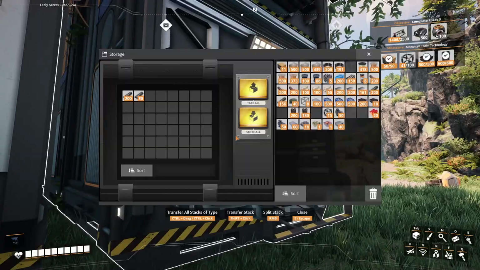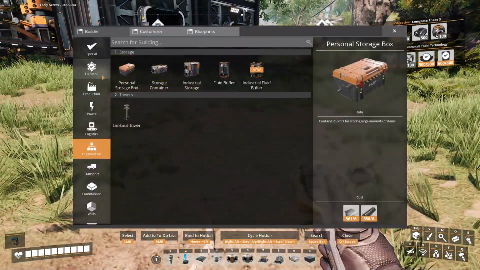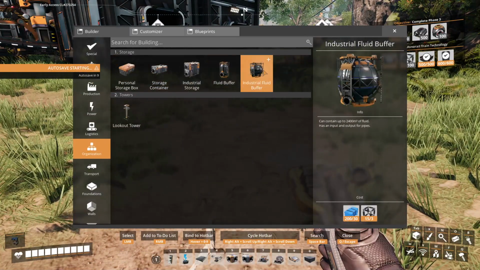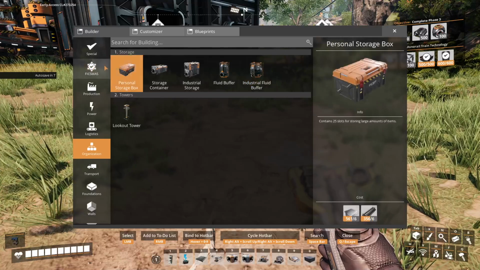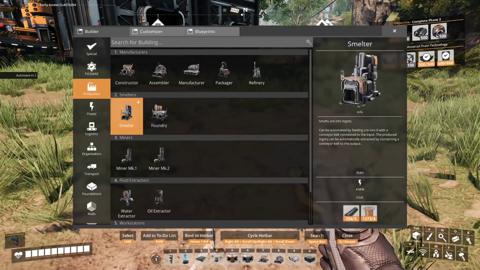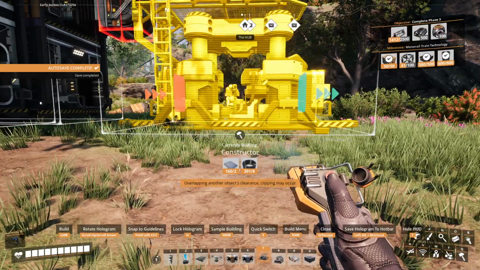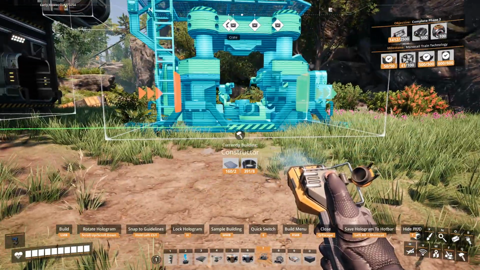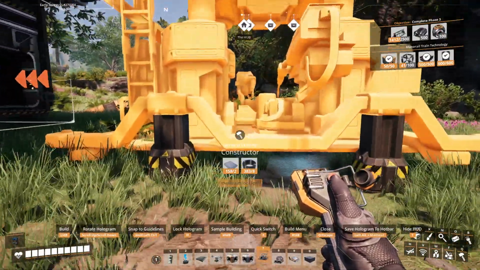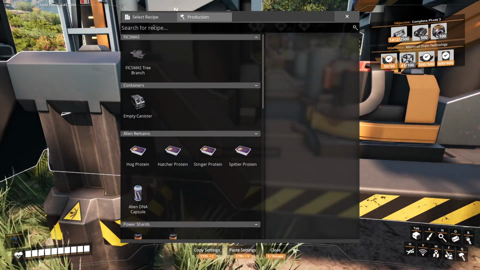Next up, with 240 iron rods, what is the plan? Industrial fluids buffer, 2,400 meters. Why do I need that ever? Who knows? Why do I need this much storage? Because I said so. That's why. Constructor. So the next thing is going to be, and that's not an output. It's okay. This is just for me to see, again, how many rods it takes to make screws.